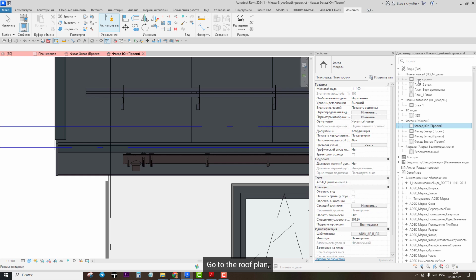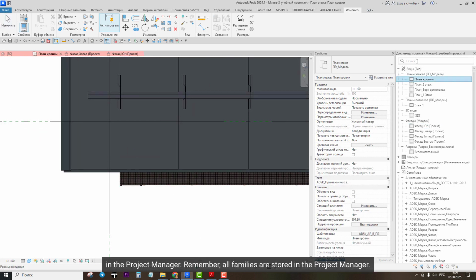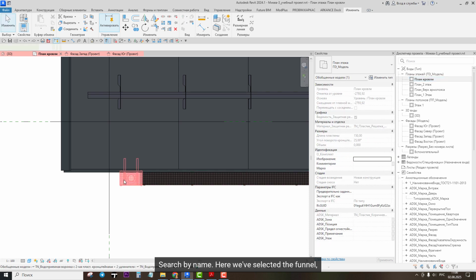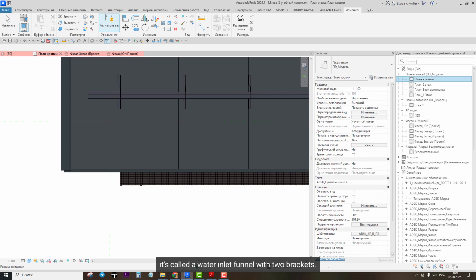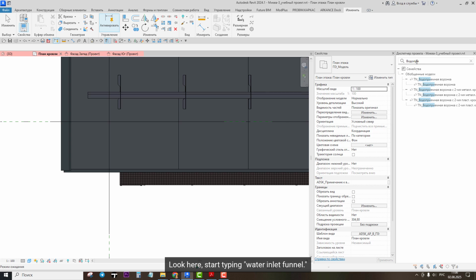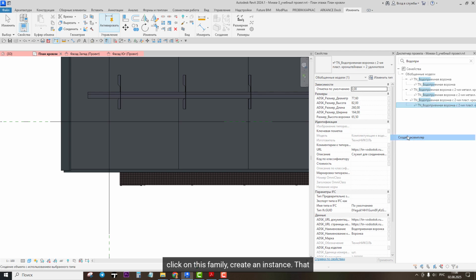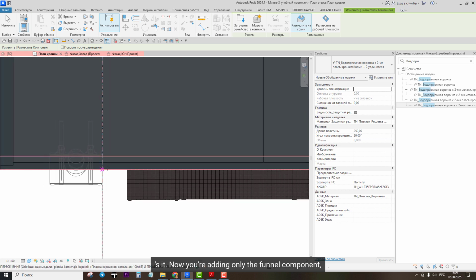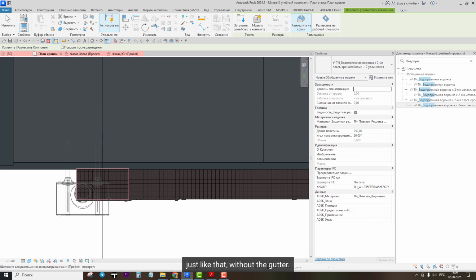Go to the roof plan. In the Project Manager, remember, all families are stored in the Project Manager. Search by name. Here we've selected the funnel. It's called a water inlet funnel with 2 brackets. Look here, start typing water inlet funnel. Here it is with 2 plastic brackets. Right. Click on this family, create an instance. That's it. Now you're adding only the funnel component. Just like that, without the gutter.